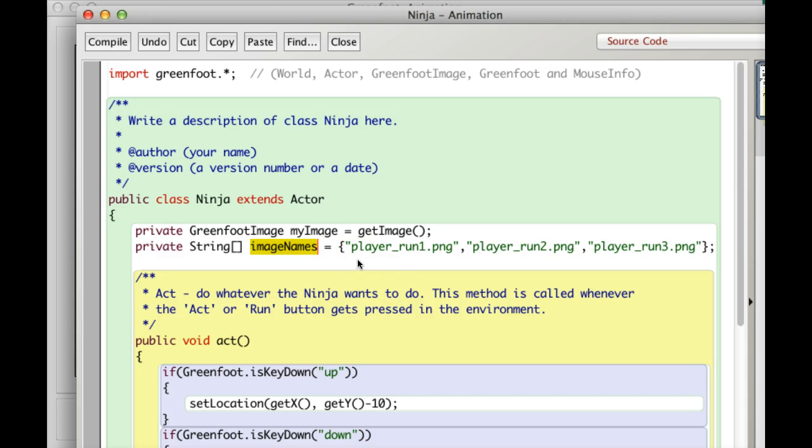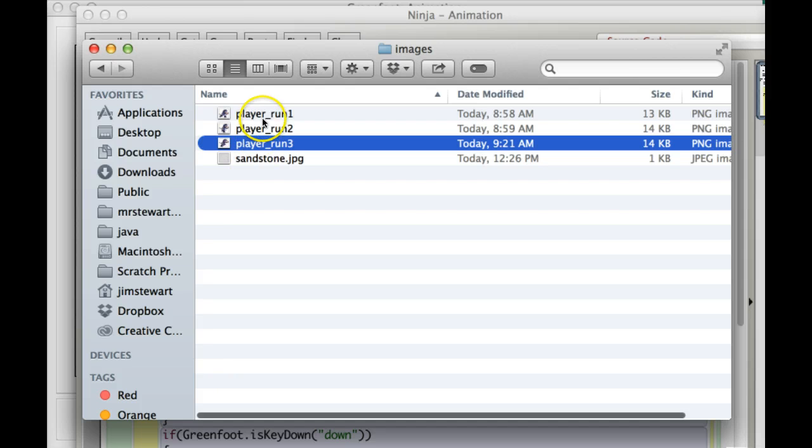And you notice that here I've got open and closed curly brackets, which play a different role. They're not like the open and closed curly brackets down here. These are just defining images in an array. And so I've got player run1.png, player run2.png, and player run3.png. And that is the name of the 3 files that I have created or downloaded or put in here.